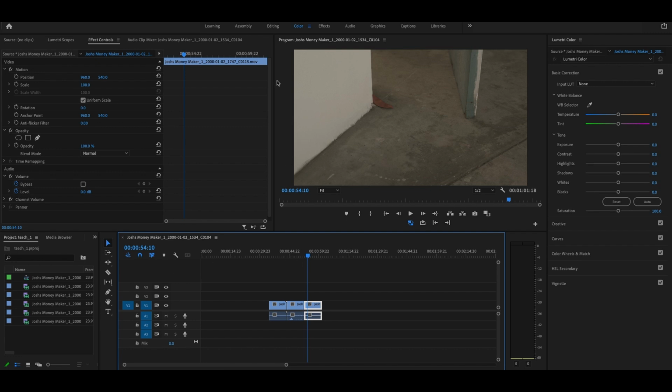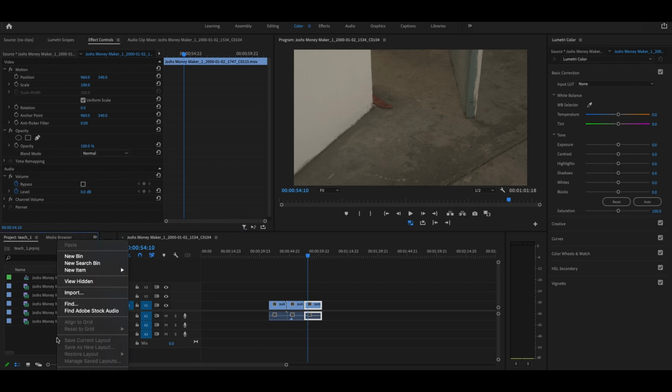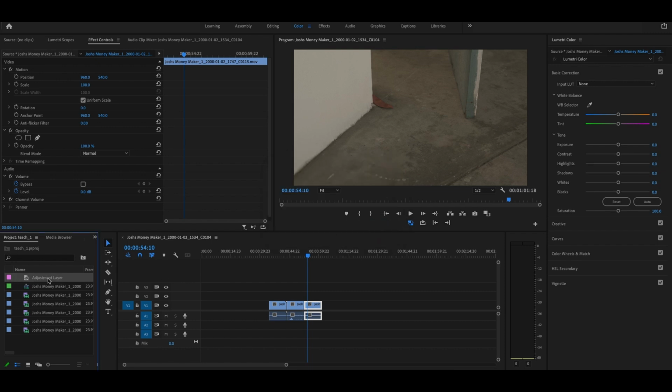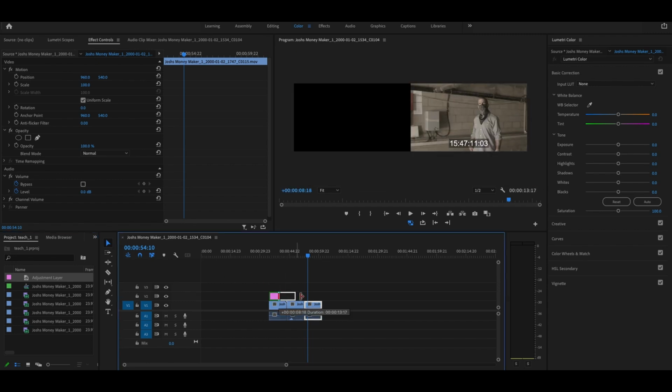So currently we're in our color tab. I have the effect controls open up here. And then down here, we're going to right click, go new item, and go adjustment layer. That is our resolution, so we are good. 23.97 frames per second, yes, okay. Then we've created the adjustment layer here. We're going to take it, drag it here, then pull it over the top.